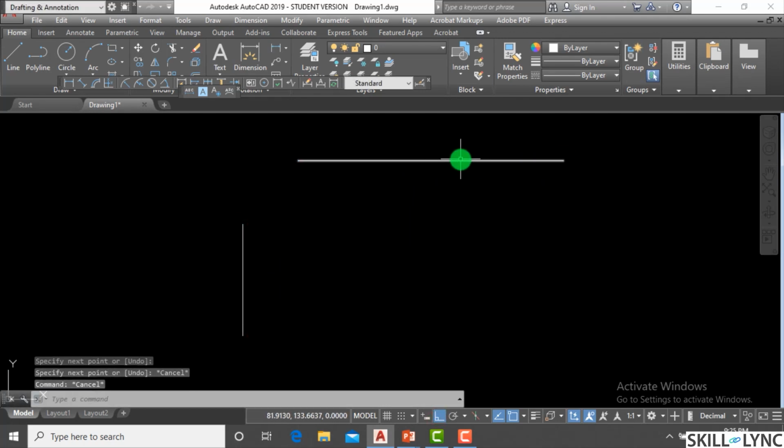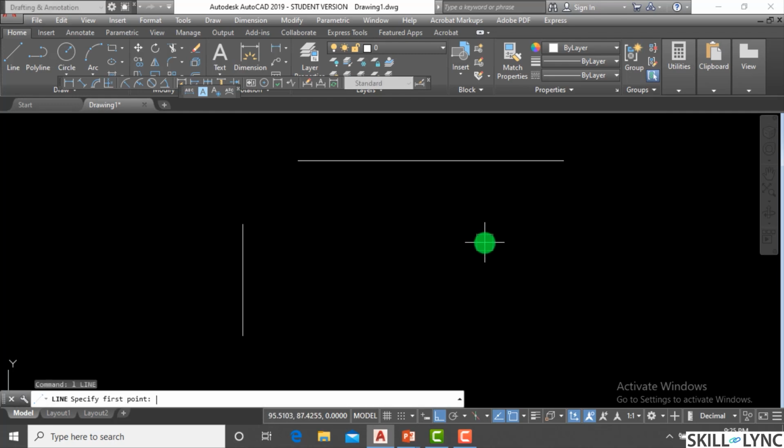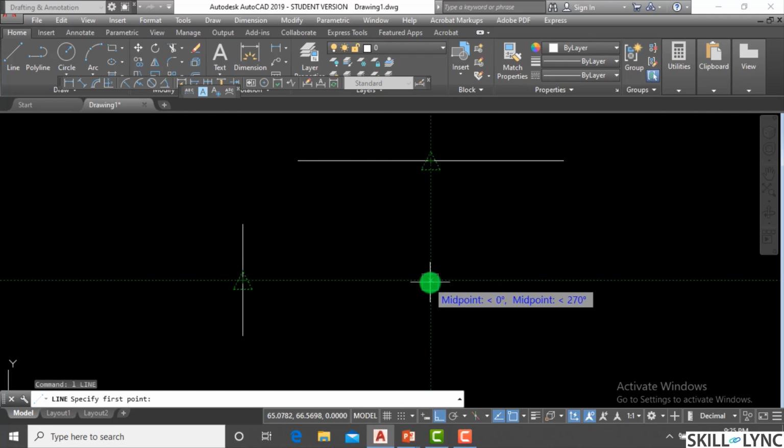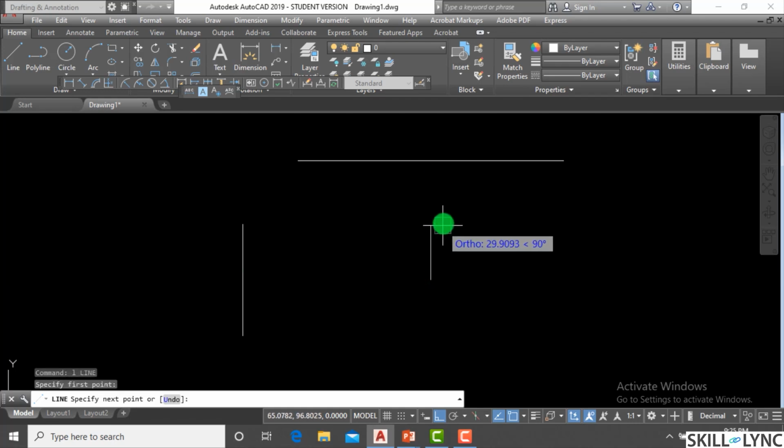Now I have to track the midpoint of this and the midpoint of this. I want to create something over here. I want to create a circle, in fact. So I'm using object tracking. Here I take the midpoint over here and track it. I take the midpoint over here and track it, and at the intersection of these midpoints, you can see it is written midpoint 0 degree and midpoint 270 degree. This is tracked, so the line is there.